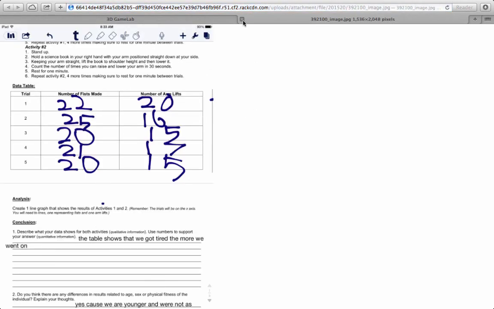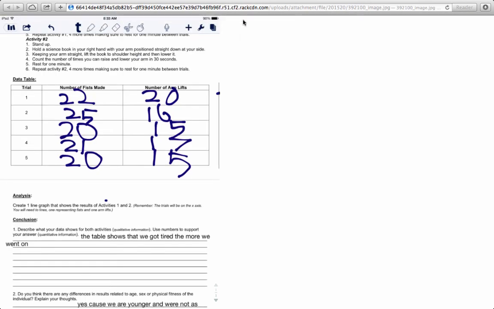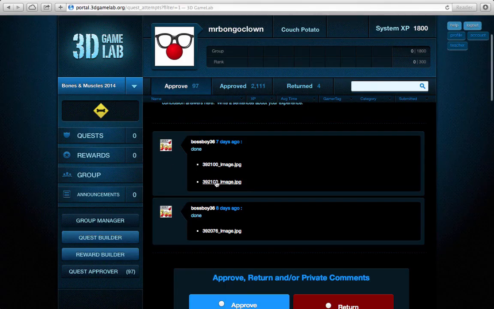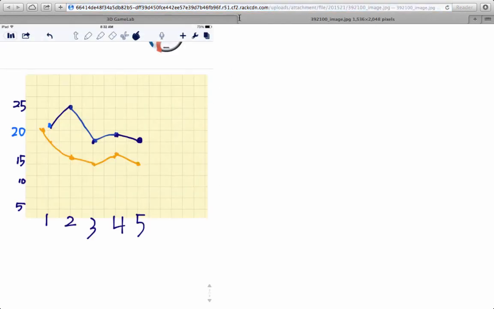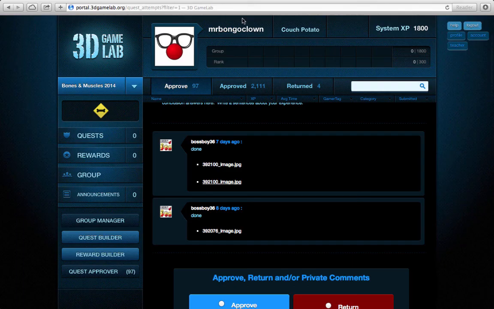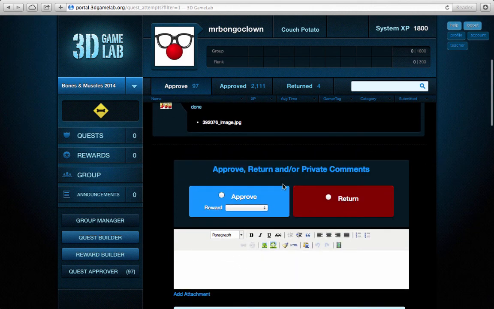They were supposed to take a picture of their conclusion, and they were supposed to take a picture of their graph. So here's a picture of their graph. Now, if I wanted to, I could actually download that into my Notability. I can draw on it and send it back to them if I don't like it. So when I approve something, I can approve it, and I can click on a reward if I deem it worthy. Or if I don't like it, I can return it, and I can make a comment.